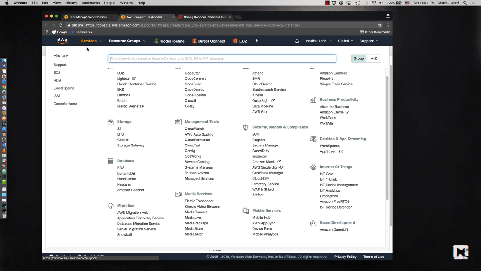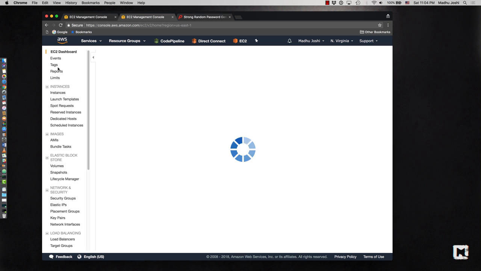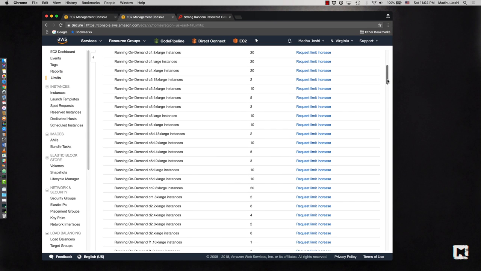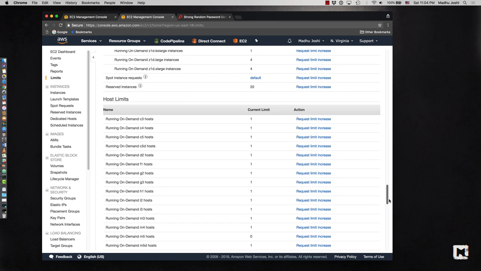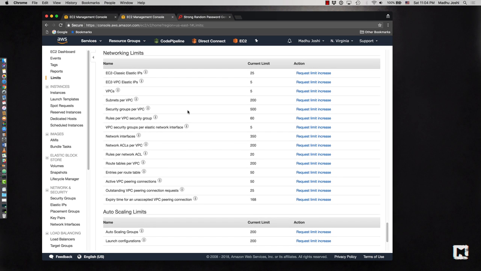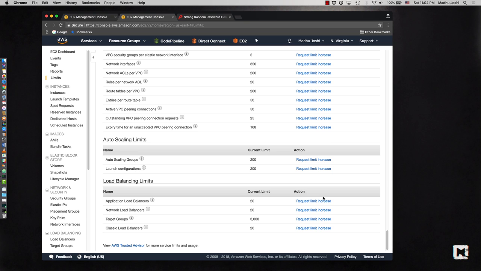So again, if you go to this EC2 dashboard, the limits is where those limits are. Again, it's not just the EC2 limits. There are a lot of other limits that Amazon imposes. How many VPCs you can have in a region, how many subnets you can create, and so on and so forth. So for the majority of these services, if you want to increase the limit, you can just click this link here, and then you can provide the justification, and they'll be happy to increase it.